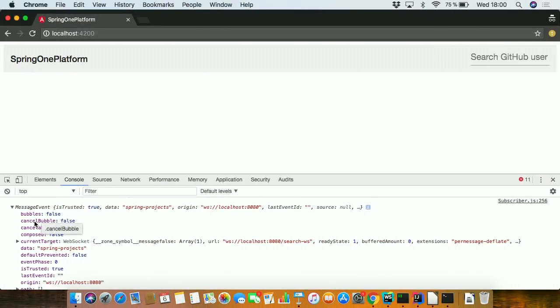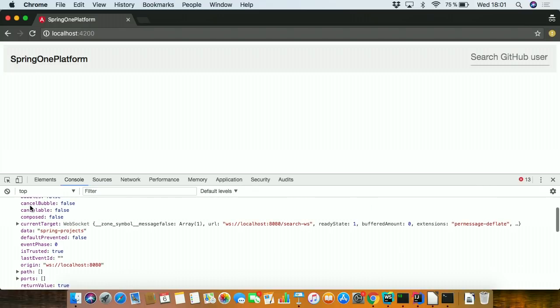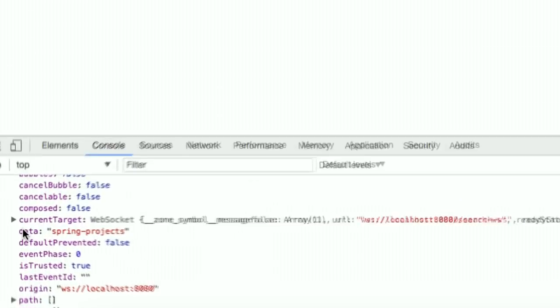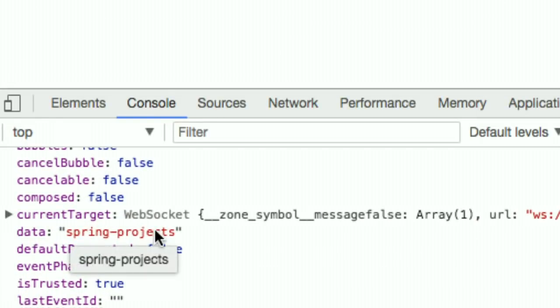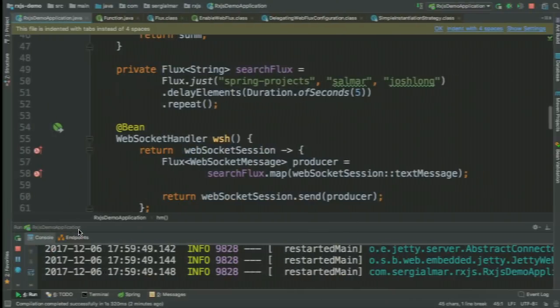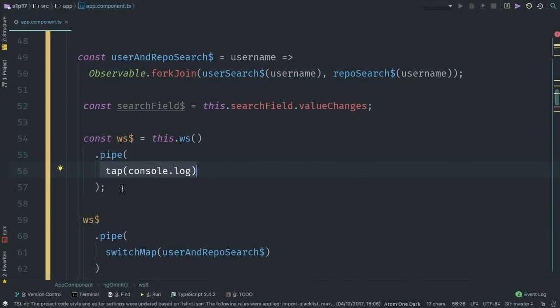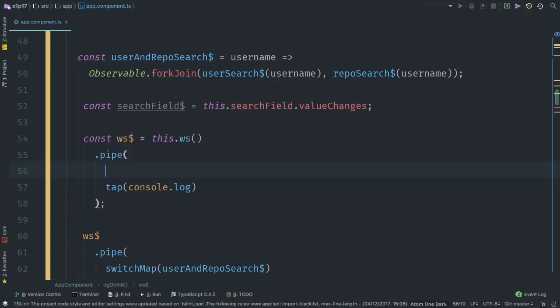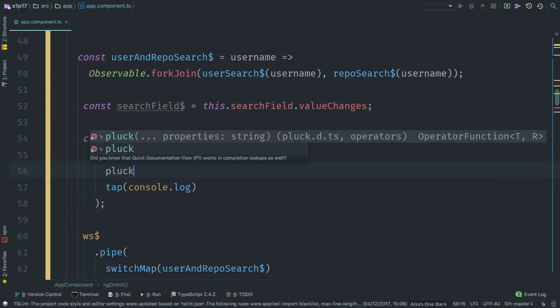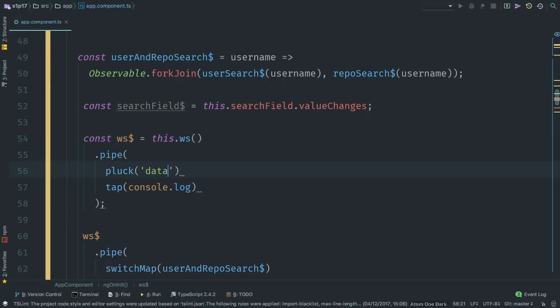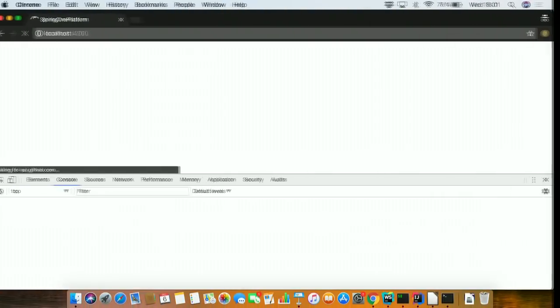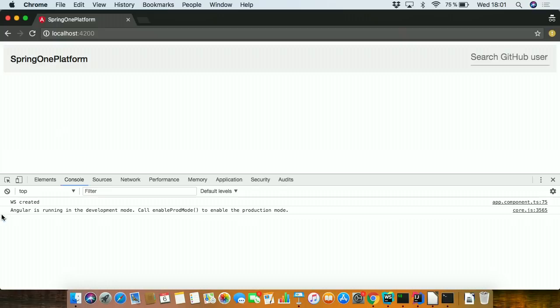But we see that we don't get a simple string. Instead, we get this object, message event. If we take a closer look here, we have a property called data, which is what we are interested in. So I can say, I'm not interested in the whole thing. Could you please give me just the data? I'm not interested in the whole object. So let's see what happens now. WebSocket is created.